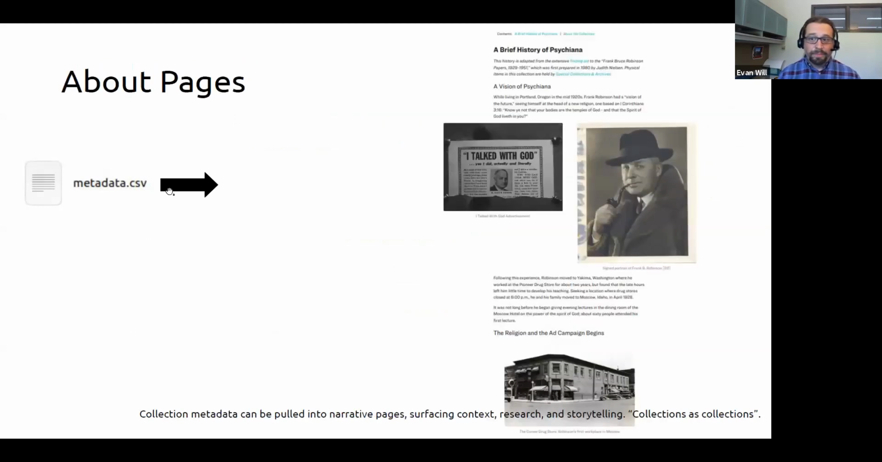And finally, your metadata can even be pulled into your about pages. So once your objects are all added, Collection Builder provides you some tools to tell stories featuring those items, highlighting the beauty and unique value of each collection. And we really want you to love writing about pages and leave behind that kind of database only representation seen in most repository platforms. So we see this as foregrounding the idea of collections as a collection, putting the focus on the context, the research, and your storytelling.